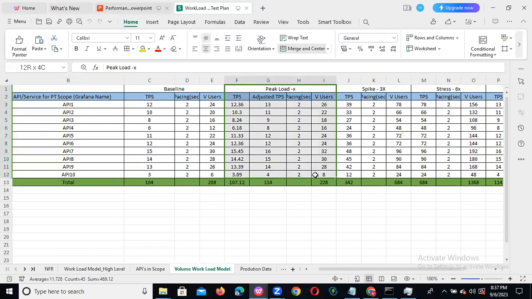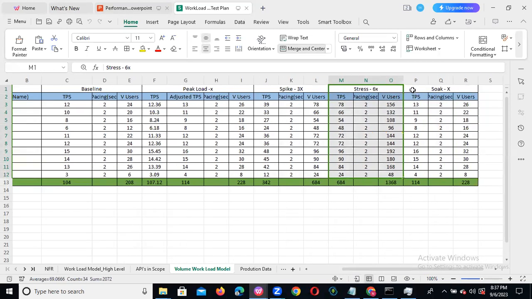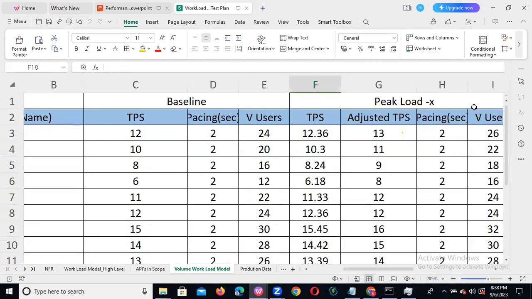After that, peak load test, spike test, stress test, and one more, the soak test. So everything is ready. Then when you start the execution, you need to configure, for example, this API needs to execute with 24 users. We need to know, for each scenario and each test, how many users. You can observe this is the baseline users, this is the peak load users, this is the spike, this is the stress, and this is the soak.